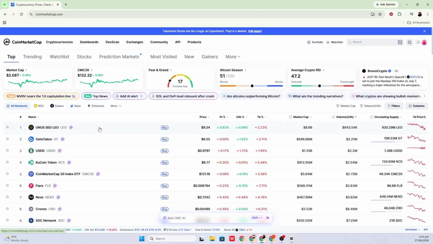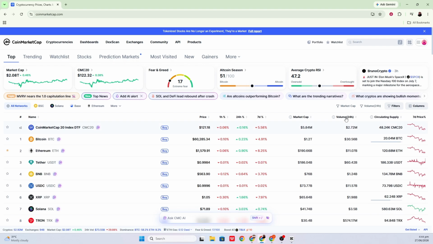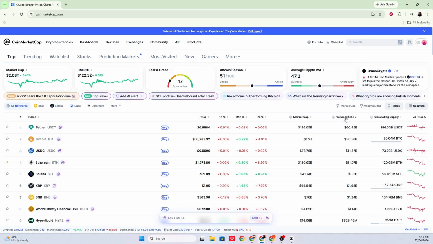To change the order again, click the same Volume 24-hour column header to switch between the available sorting options. Make sure you are using the Volume 24-hour column when sorting, as this is the column that controls the trading volume order. The first click displays the highest trading volume coins at the top, and the second click displays the lowest trading volume coins at the top.